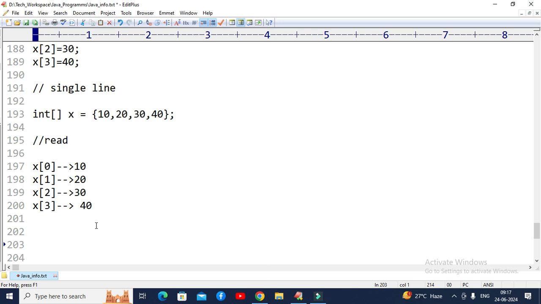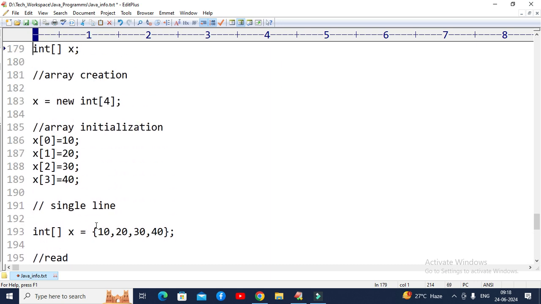Instead of writing 6 lines of code, we can complete those 6 lines in a single line at line number 193. So that it won't take much time for the developer, developer productivity will be increased, and readability of the code will be increased. So this is array declaration, creation, and initialization in a single line.